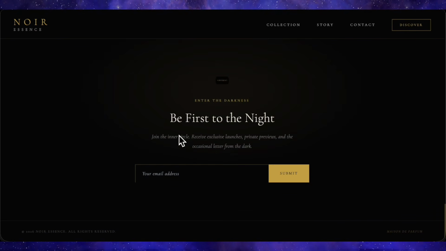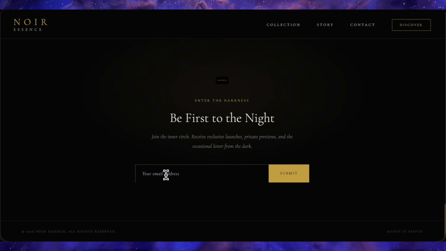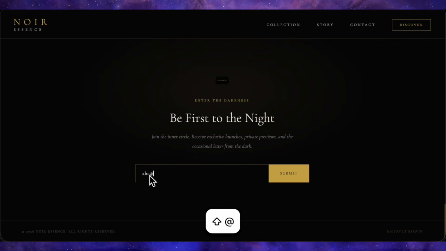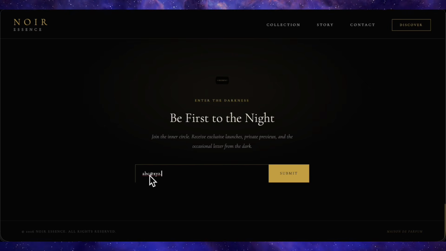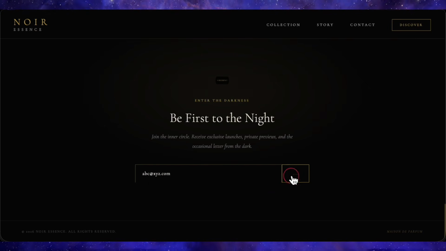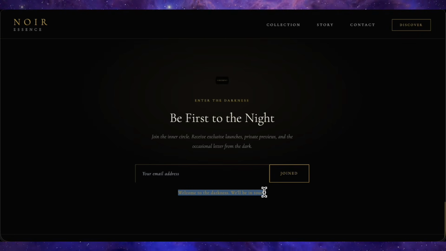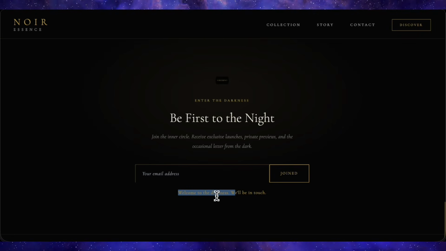And this isn't just visually impressive, it's also fully functional. Let me quickly test the email collection feature for you. If I enter an email here, let's say abc@xyz.com, and submit it, you can see the form goes through successfully. Right after submission, we get a confirmation message. Welcome to the darkness. We will be in touch.